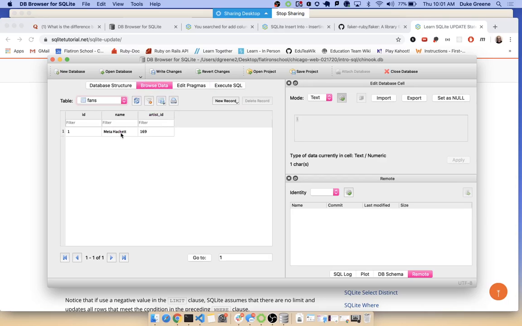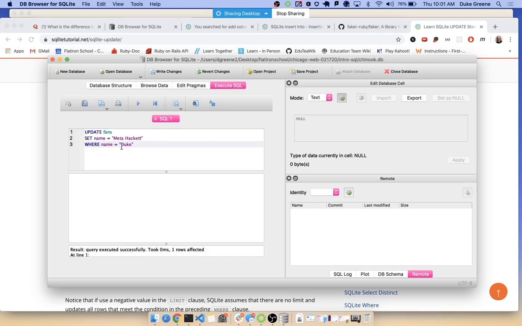Yeah, so now my name is Meta Hackett. Let's say I want to change it back to Duke again, right? Because that first query executed just fine. But let's say where ID equals 1. Like the whole point of having that primary key be auto-incrementing is it's like a fingerprint for that row. It's unique every time. It's not like sitting on some old data anytime.